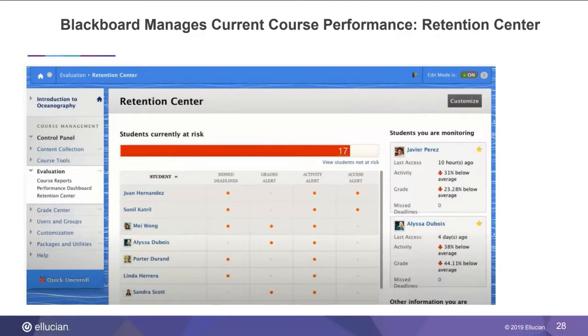And then you see, and this is not anyone from Triton, this is just the Blackboard example here that I grabbed. But you can see another detailed view of students that are at risk, and the deadlines, alerts for grades, activity alerts. So this gives you a very clear sense of what's going on in the course. And the Retention Center is available right now in Gradebook. So it's a way that you can start tracking this.